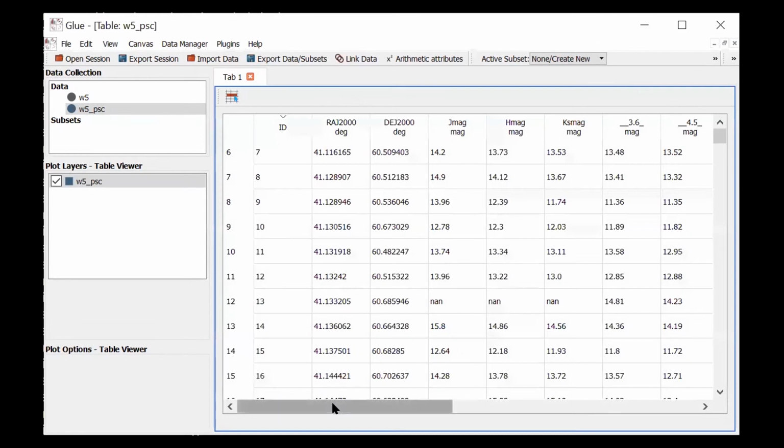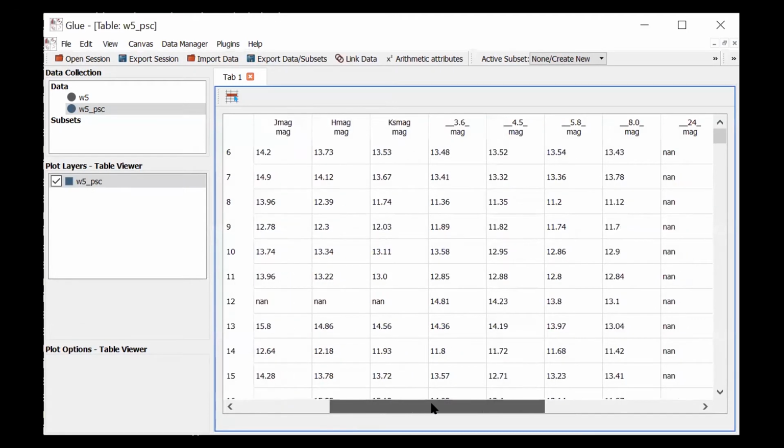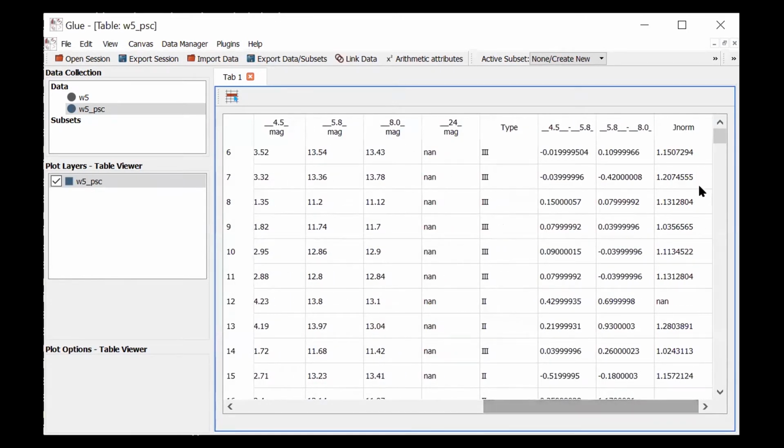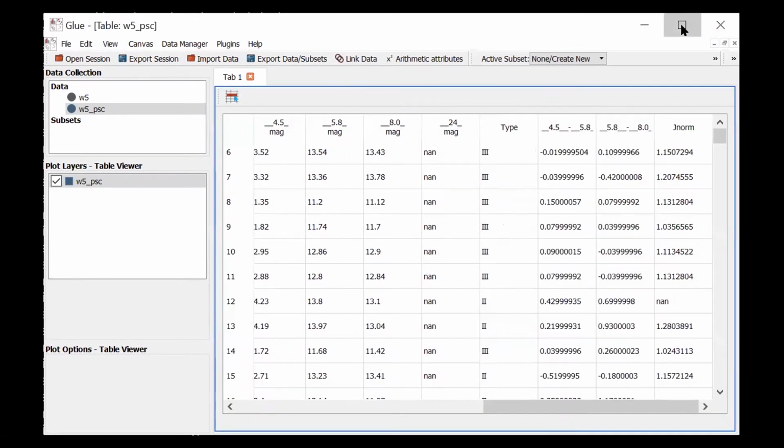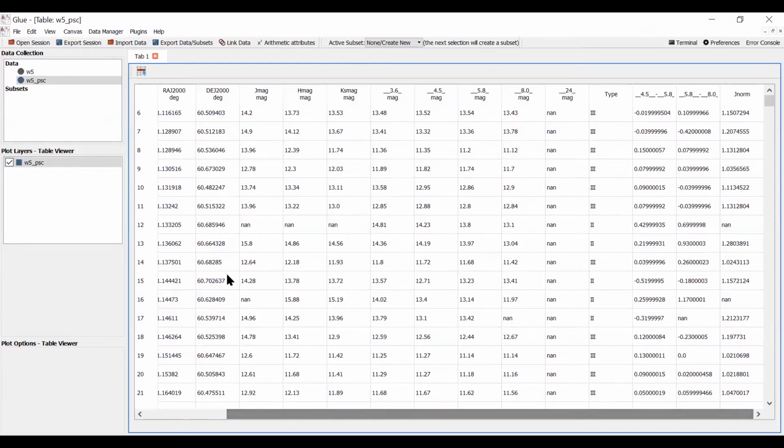Go back to here. And there it is. There's our JNorm expression. It's appeared there. And you can see that where JMAG is not a number, JNorm is not a number, it's carried it through. So I'll give you a minute or two to have a go at trying that on your own.